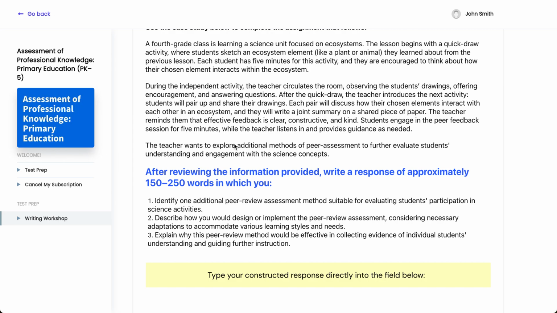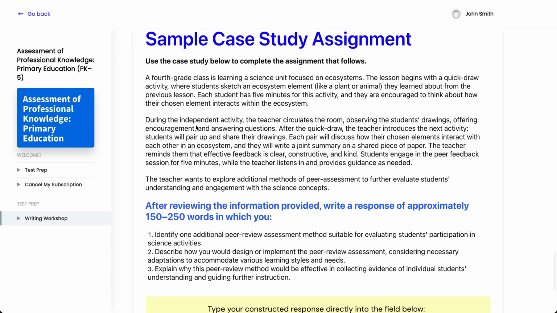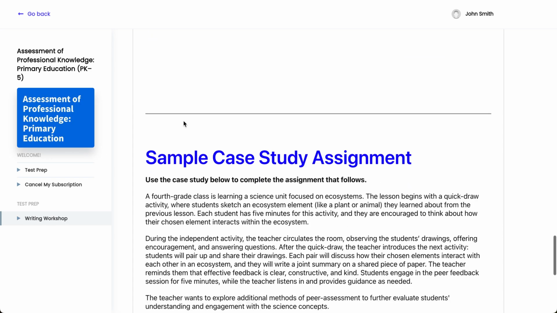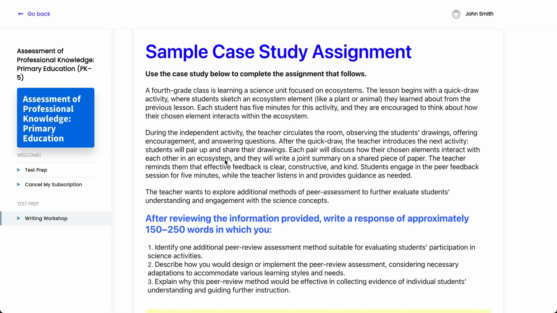So I'm going to say an effective peer review assessment method that complements the existing ecosystem. This is all about, was this 4th grade? And the students will use the ecosystem conference in order to get feedback from each other. All right, so let's go here, and there we go, 1 second.